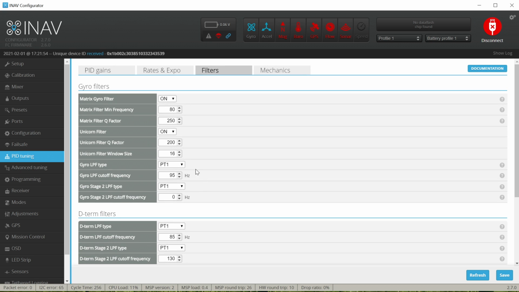What we are really interested in is the Unicorn filter. Unicorn filter is the INAV version of the IMU flight Kalman filter, and by default it will be already on. What you might want to do when you are tuning the Unicorn filter is mainly to work with the Unicorn filter Q factor. And the default value of 200, which is basically the equivalent of the IMU flight, I think 6000, I don't know why this is 6000, gives both pretty nice response and pretty nice rejection of any kind of the noise.